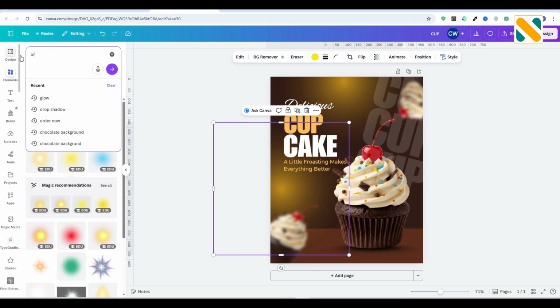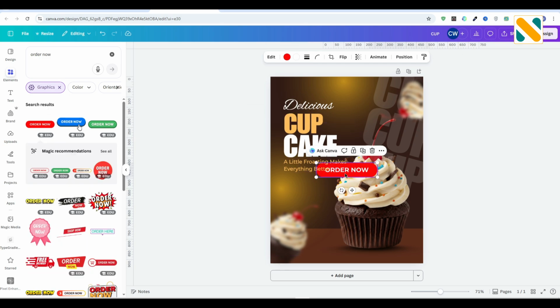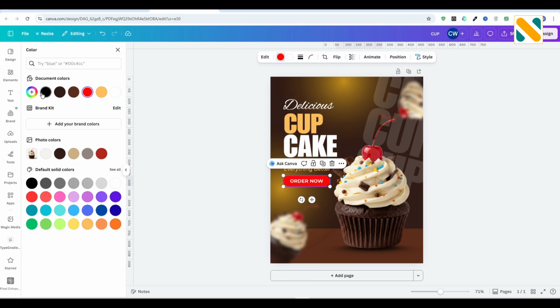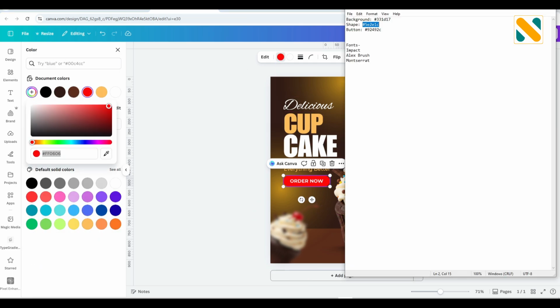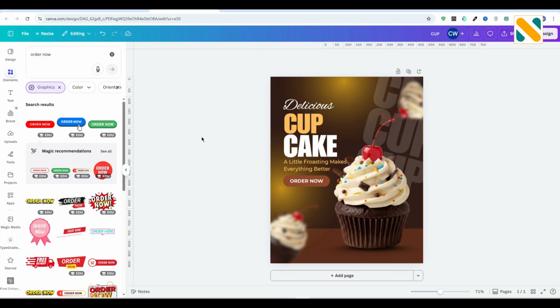Go to Elements and add an Order Now button. Change the button color. Here is the final result.